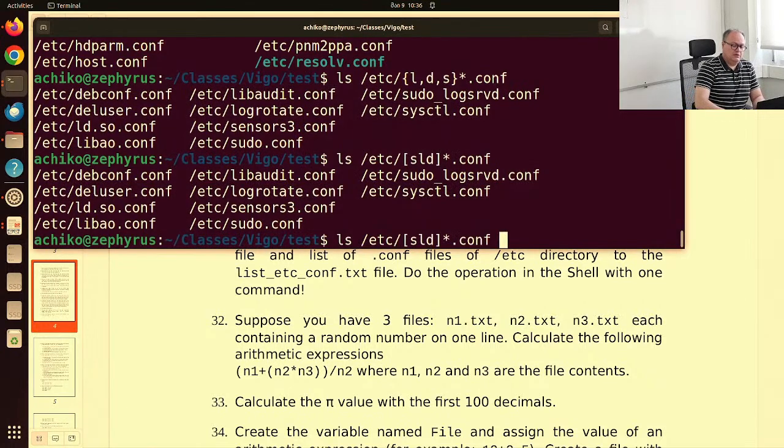Redirection operator, yeah. Okay, and let's redirect to the file that is called list.txt. Is it okay? It's conf. conf.txt. Okay? Yes, but it doesn't exist.